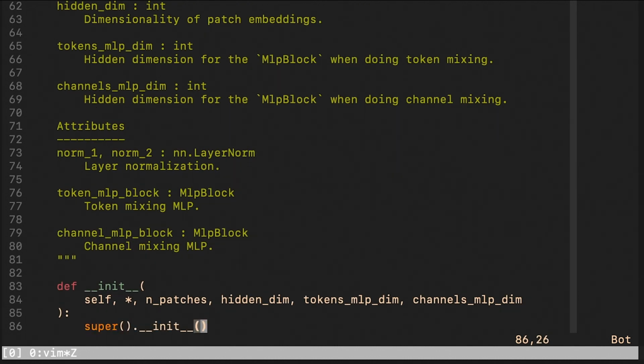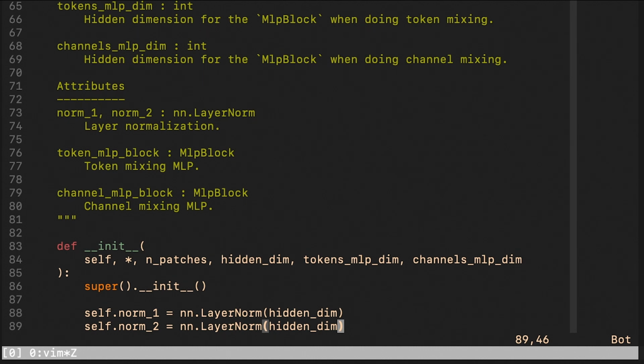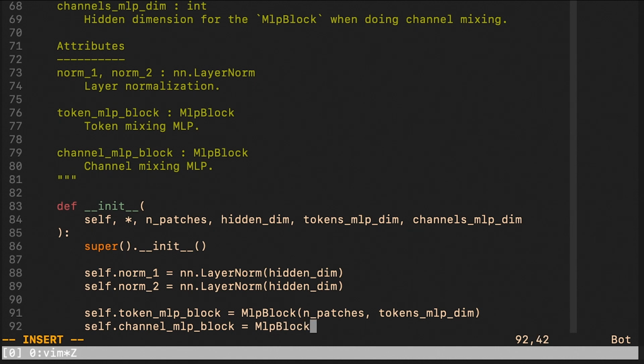So as always, we instantiate the parent class in order for the PyTorch magic to work. Here we instantiate two layer normalizations, and what is important is that we will do this normalization along the patch embeddings hidden dimension. I already explained layer normalization in one of my previous videos, so I will link it in the description if you're interested. Then we instantiate the token MLP block to do token mixing and also the channel MLP block to do the channel mixing.